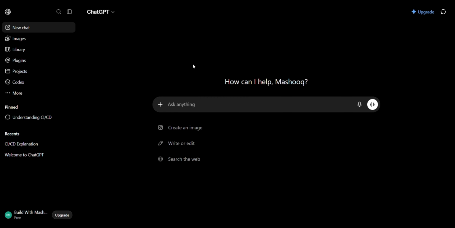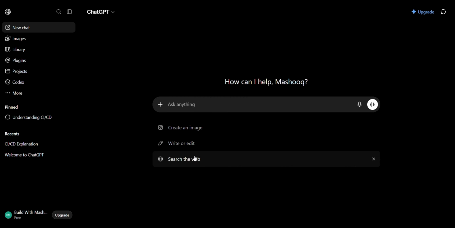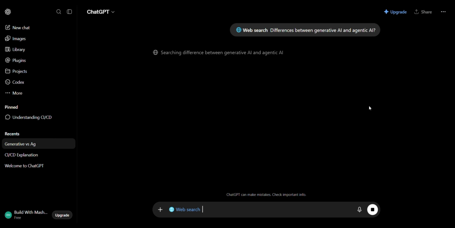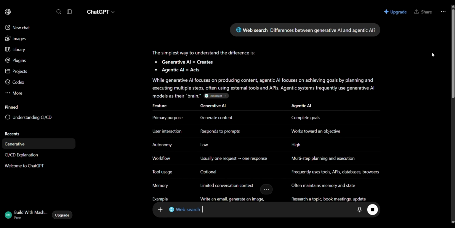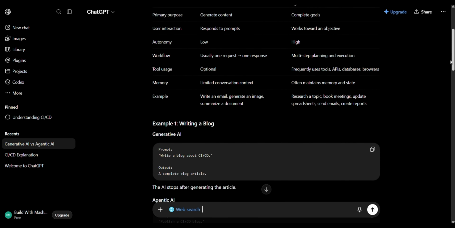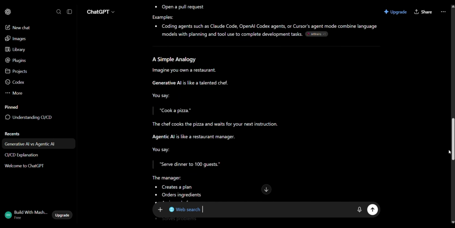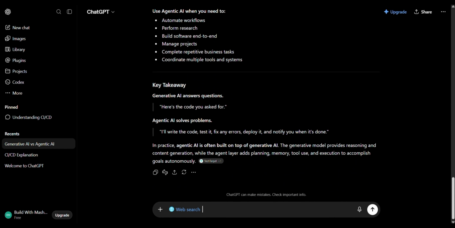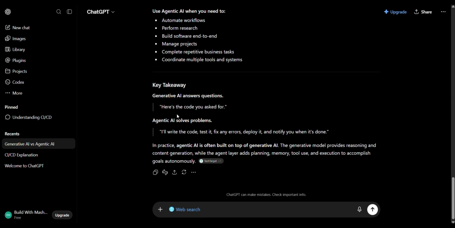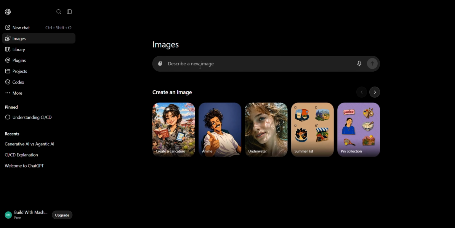Select web search, then type anything, and ChatGPT will search the web instead of relying only on its own knowledge. Let's suppose I ask about the difference between generative AI and agentic AI. All right, you can see that it fetched data from the TechTarget website and used that information to answer the question. It will also show you the sources of the data it fetched so you can check where the information came from. Let's check another feature of ChatGPT, image generation.